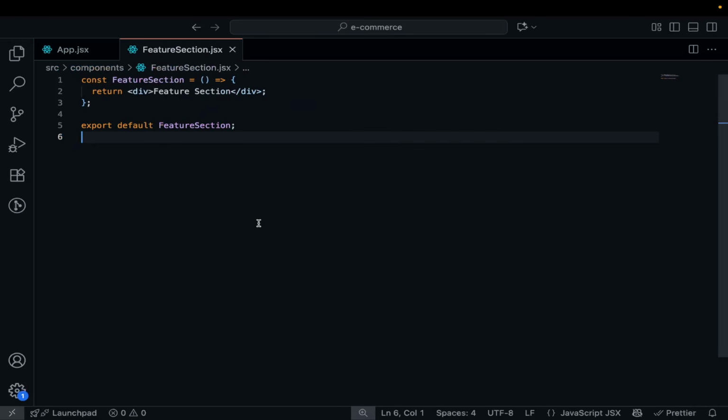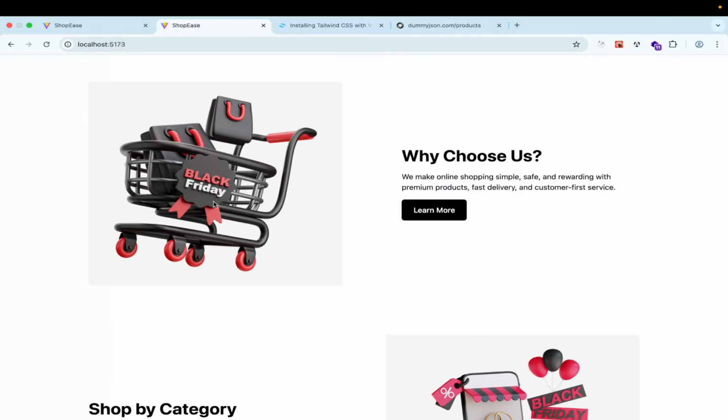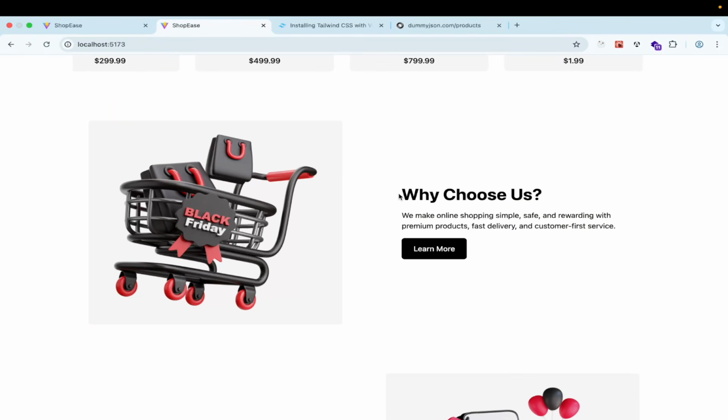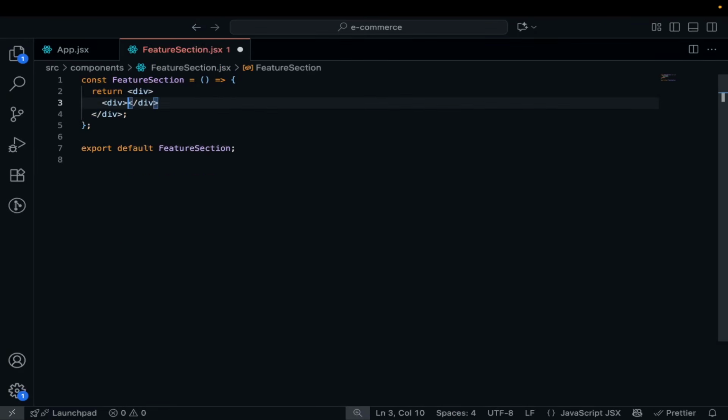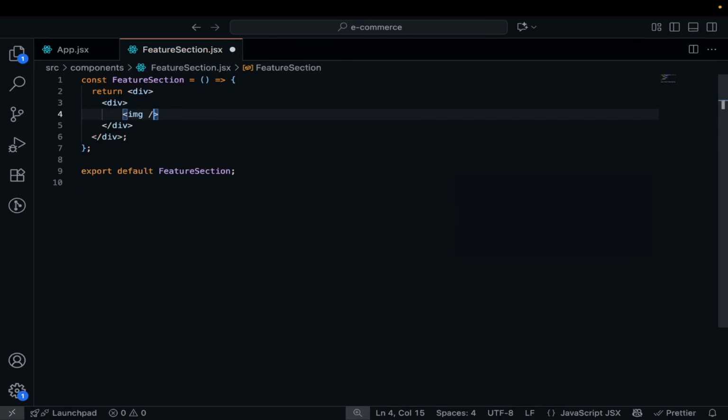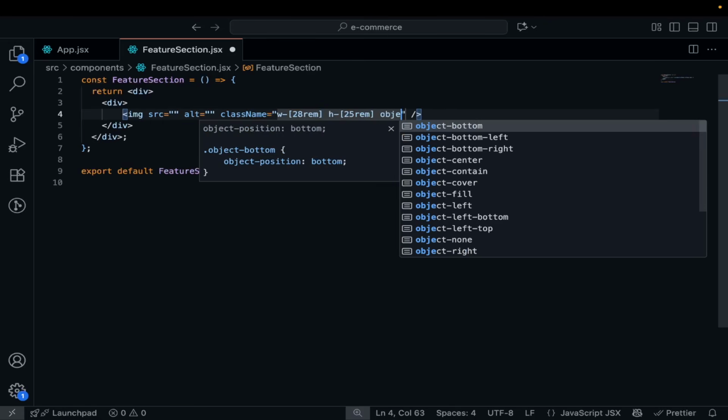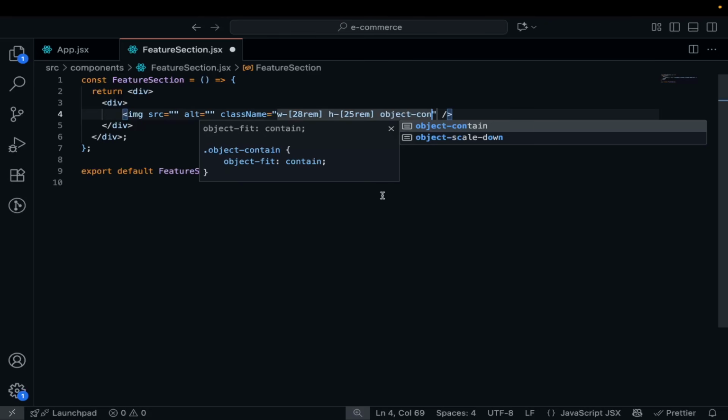Now here in feature section, what we have to do? First we want this image, and then we have this description. So in the left side we have this image, and in the right side we have this content. So let's create this. So first I will take one div here, and I will take one image. The source will be empty, the alt will be empty for now. Let's set the height and width for this image. So I'm going to use width of 28 rem, and height will be 25 rem. And object contain, so the object fit will be contain.